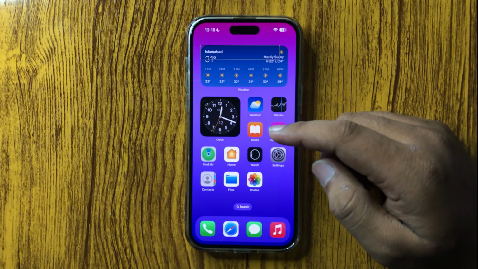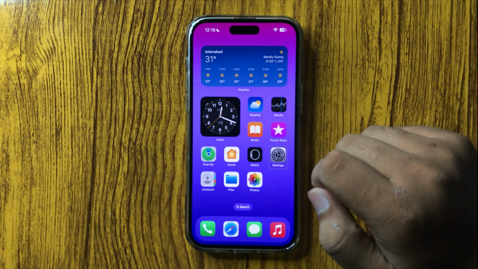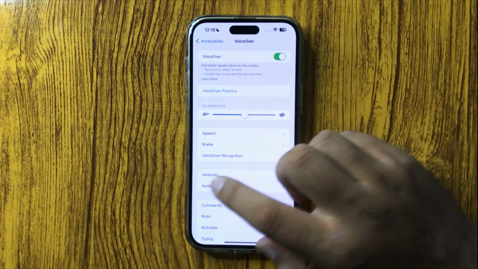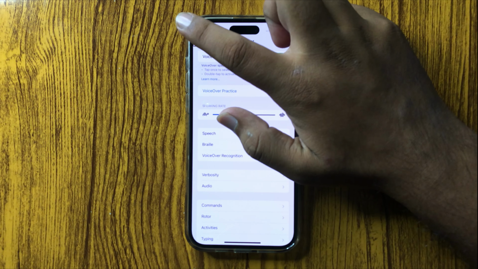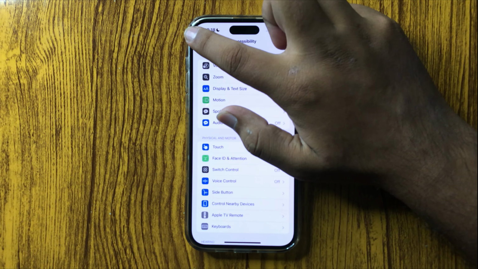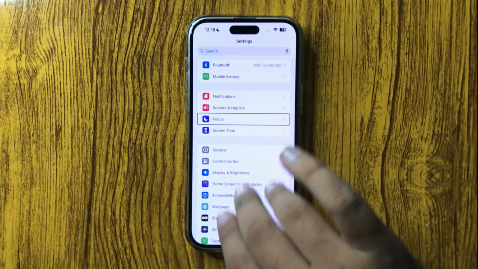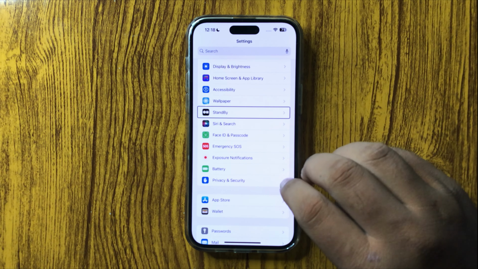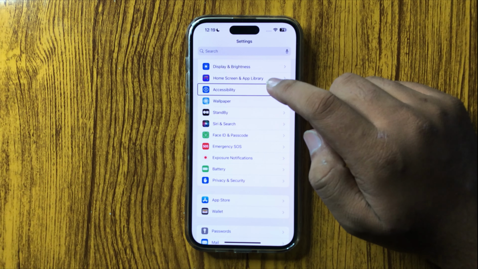So first of all, tap on Settings once and then double tap on it, and then on the main Settings page, swipe up with three fingers and then tap on Accessibility once and then double tap on it.